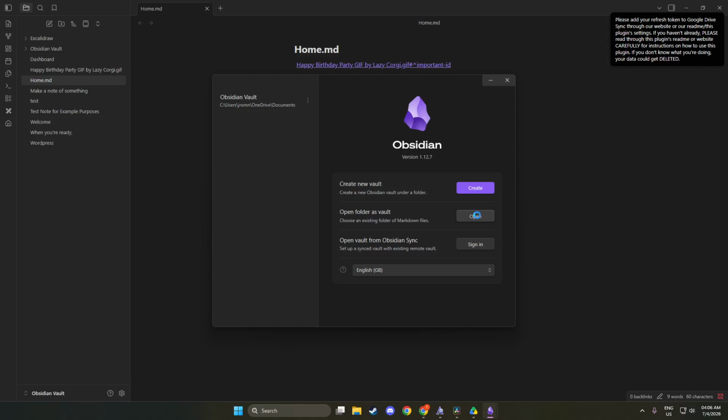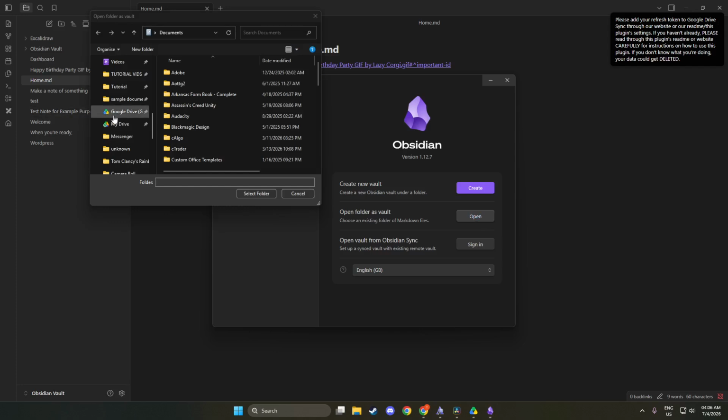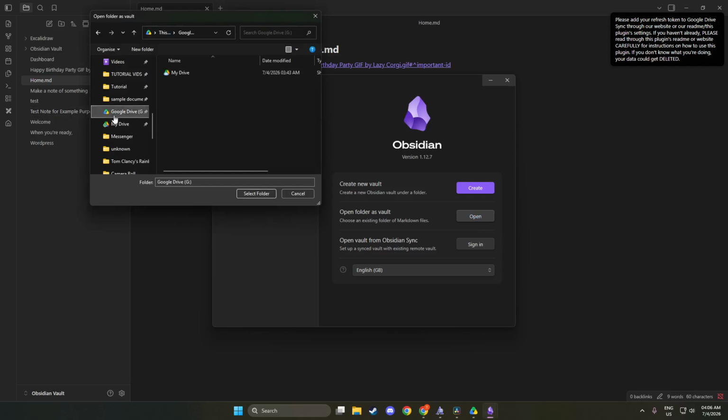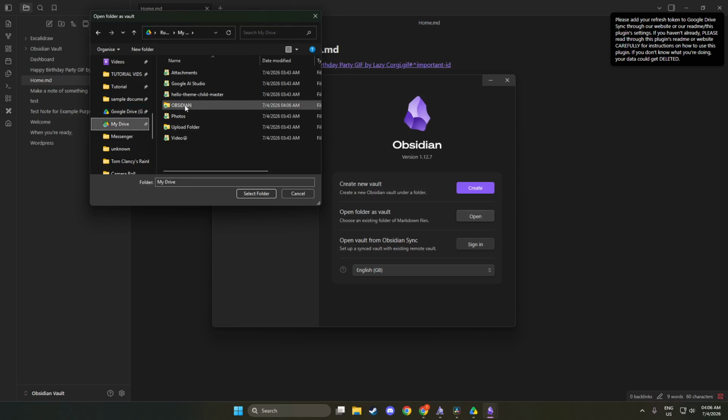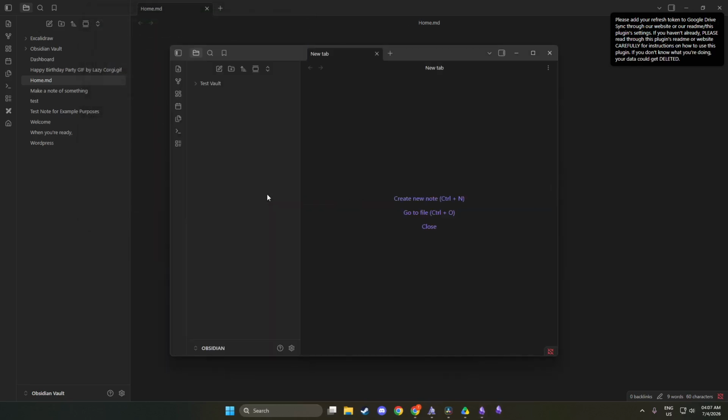From here, click Open Folder as Vault. This action prompts you to navigate to the new location of your vault. It's essential to take this step carefully as you want to point Obsidian to the right folder. You will see a file dialog box appear, allowing you to browse to the new location. This ensures that your vault is linked correctly and helps prevent any future issues with accessing your files.